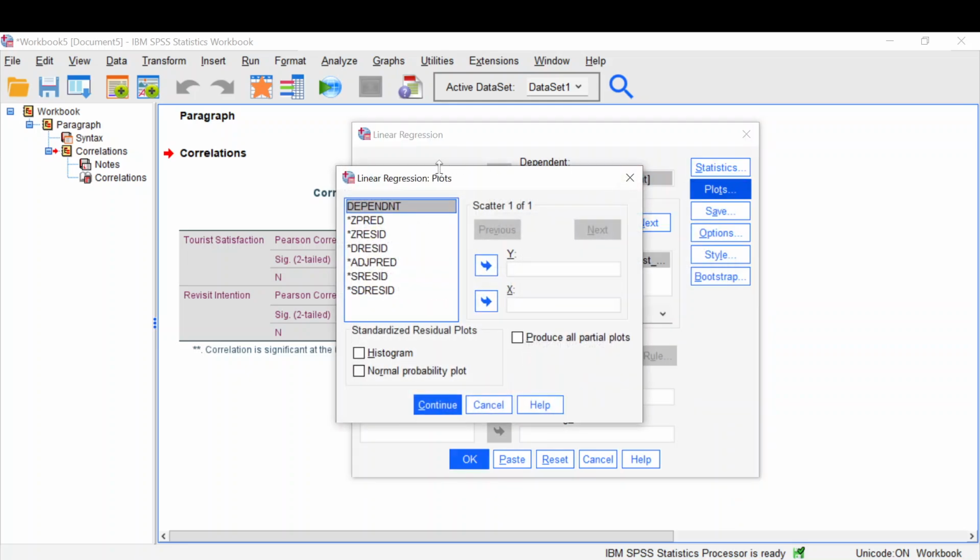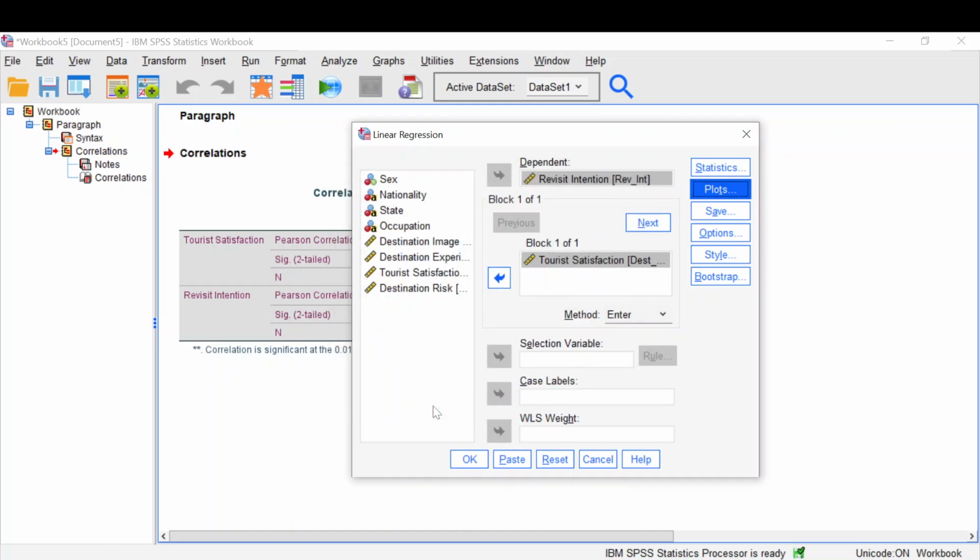Next, we'll go into plots. This is basically the scatter plot that we saw for the correlations, but here it will tell us the linear regression. In other words, the linear relationship between the two variables. So in the Y box, you're going to put the ZRESID, and in the X box, you're going to put the ZPRED, and then we'll hit continue, and then everything else we'll keep the same and hit OK.